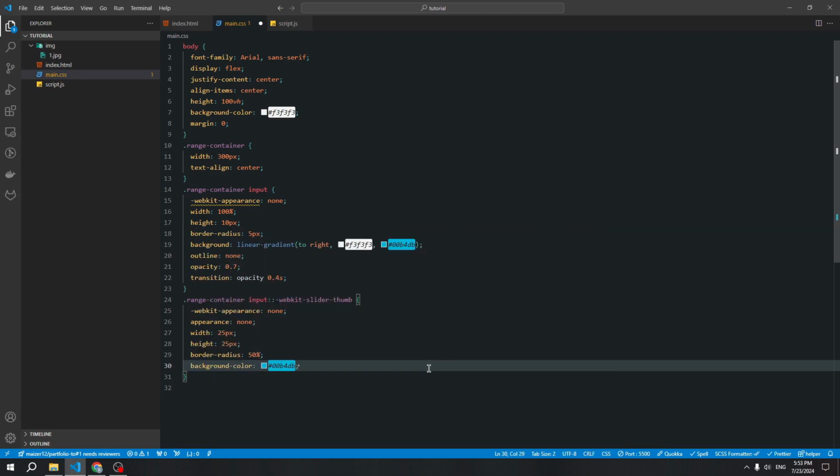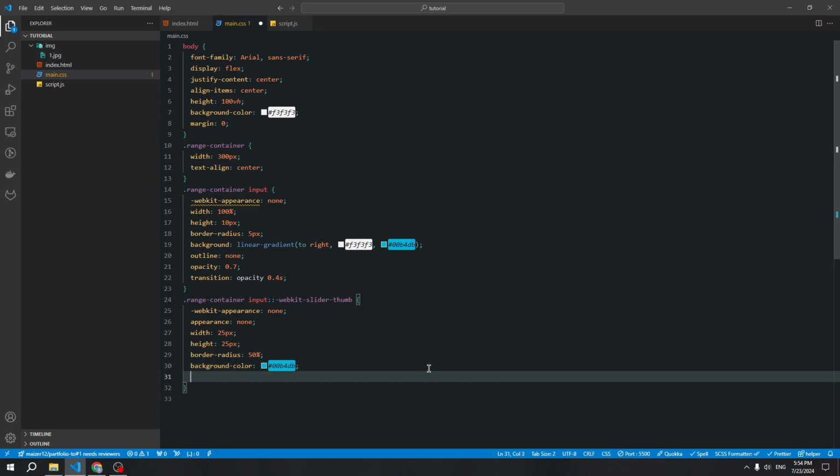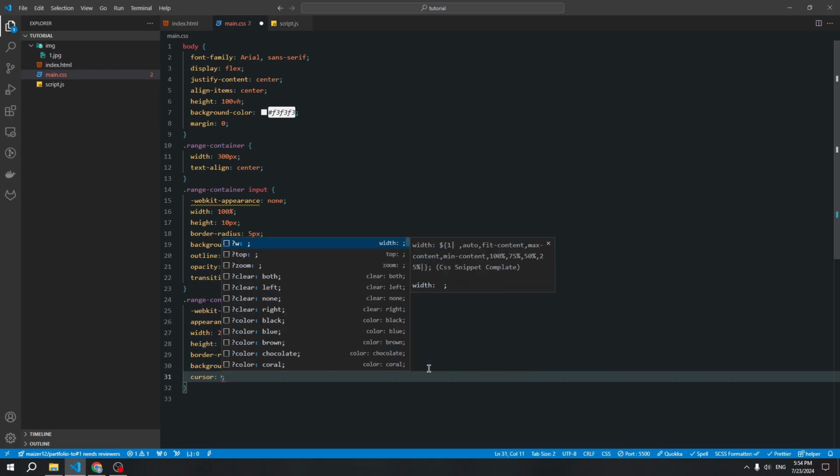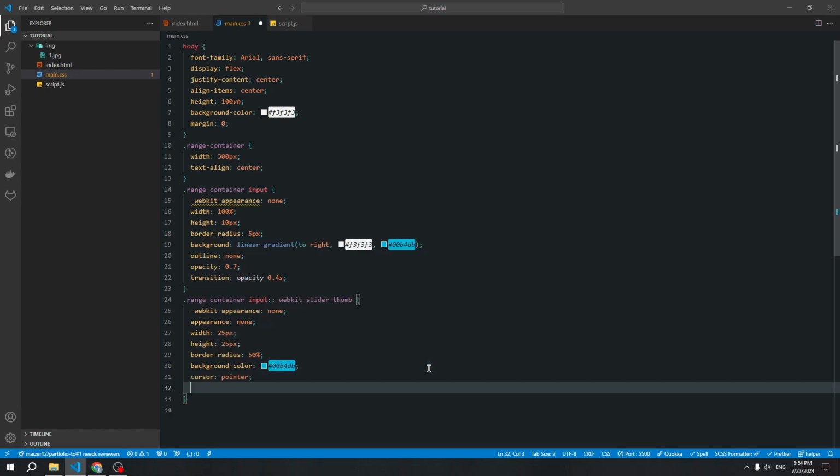Okay, and our point is almost ready, but I also think it will be more attractive if we add cursor pointer and connect a transition for our background, because I want to create a hover effect. Create a new property transition and connect background. Also, the time we don't need to change. Okay, next let's look at the window. Here's our new point, and I think now it looks more attractive.